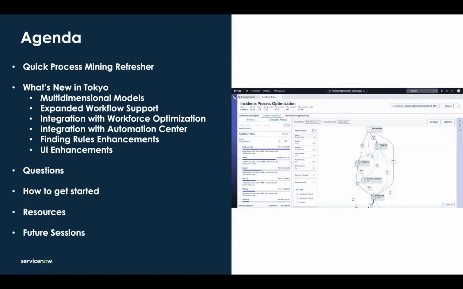All right, so quick agenda for today. One, I'm going to do a quick 3 or 4 slide process mining refresher for those that are new, and then we'll dive into what's new in Tokyo. So we'll cover things like multi-dimensional models, expanded workflow support, and some integrations that we've added with other capabilities on the platform. Some of you have probably heard about the finding rules component that is really powerful in process optimization. We've made a number of enhancements in there, and then we've adjusted the UI in some ways to make it a little bit easier to use with some of the newer capabilities. We'll then answer any questions that you may have. We'll talk a little bit about how to get started, share some additional resources that are out there, and we'll talk a little bit about future sessions.